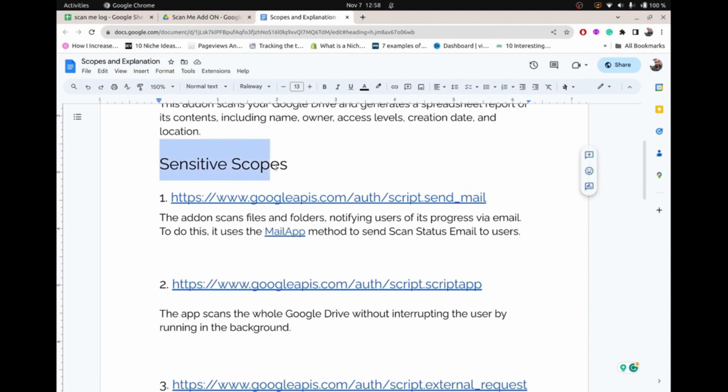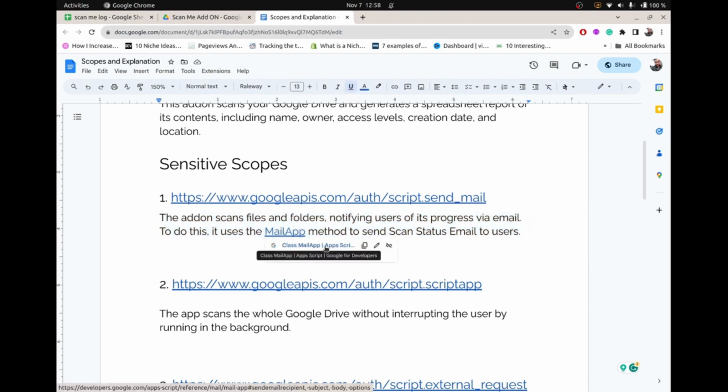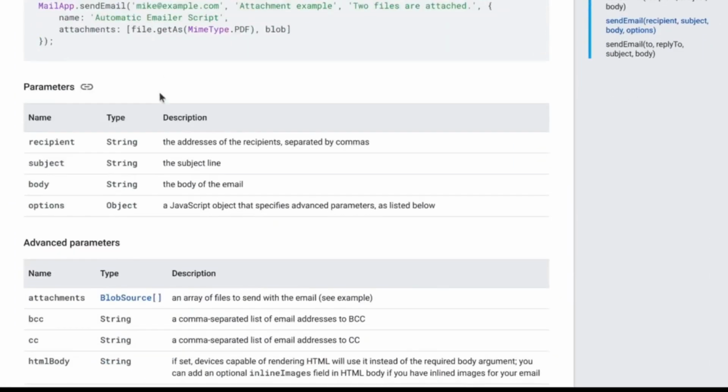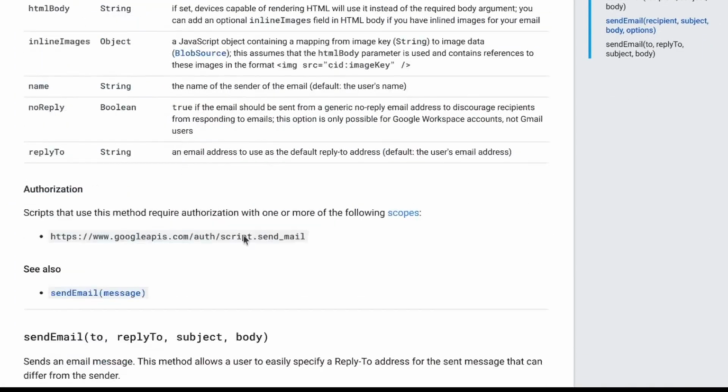So the first one is script.send_mail. This scope is required because the app sends notifications to the users using MailApp.sendEmail, which is the method provided by Google Apps Script. And to use this method, we need the scope script.send_mail displayed here.